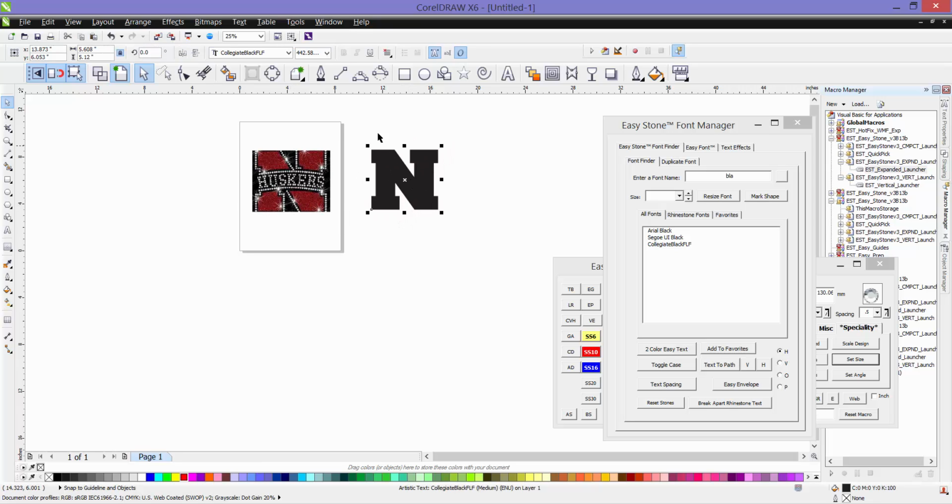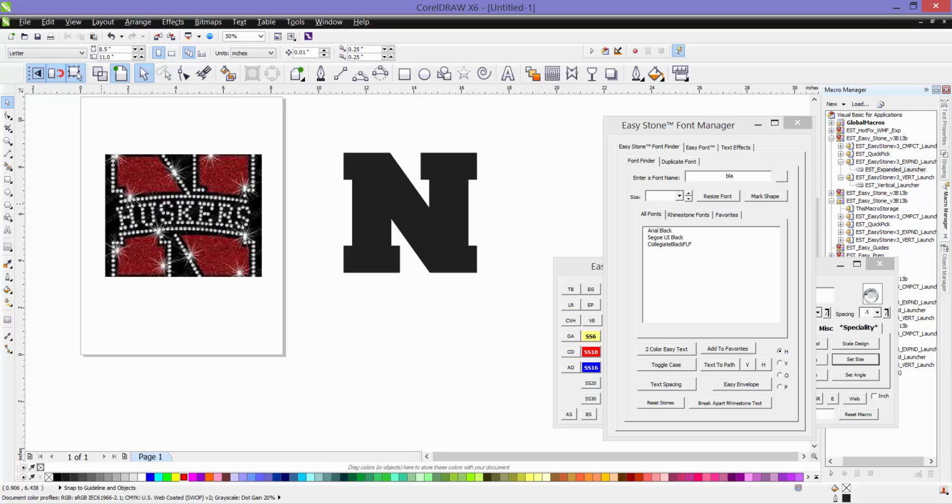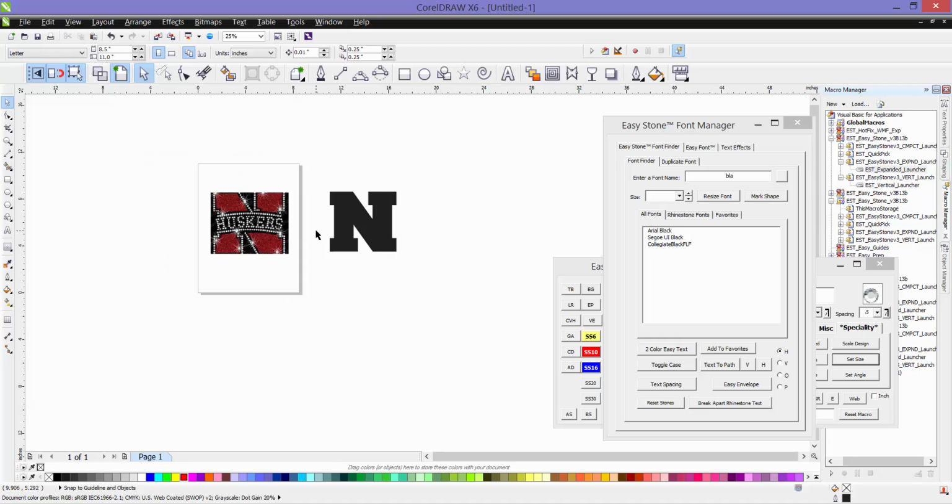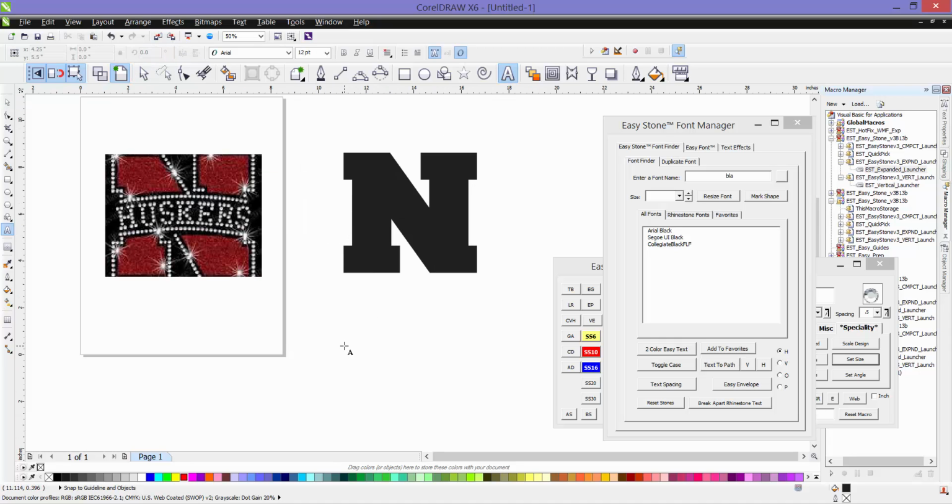So that's step one. Now what we need to do is hollow out this middle portion. But before we do that, I want to find out how much we need to hollow out that middle portion. We have a font here. Let's switch over to our text tool here in CorelDRAW, and let's just type out what we want. We have a font that is very similar in style to Huskers.